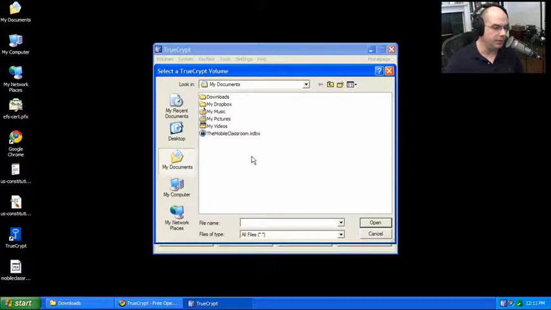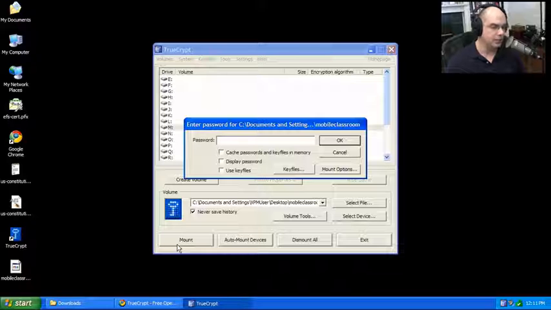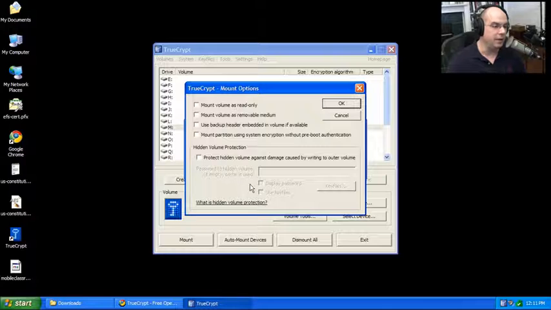So I'm going to select a file, and this is on my desktop. I have this mobile classroom volume that I've created, and then I'm going to click Mount, and it asks what password is associated with this volume. I'm going to put in the same password we used before. This is also where you might want to use your key file if that was one of the options you had there. And you've got a number of options here.